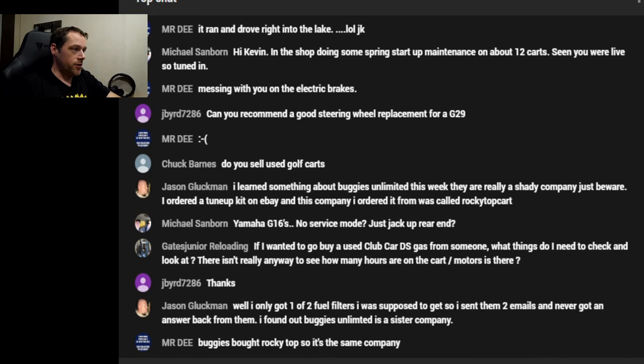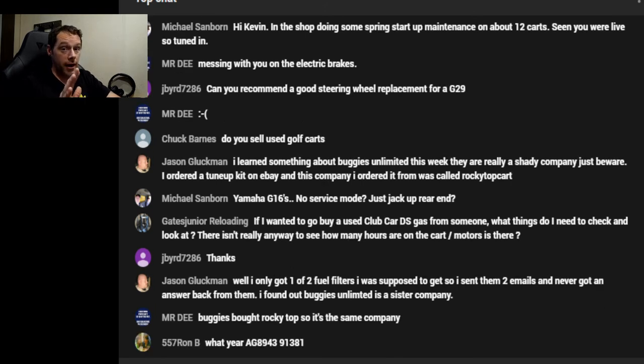Unless there is a working hour meter. Some of them have them, some of them don't. Check the oil before you drive it. Make sure the tires have air in them, obviously. Pump the brake pedal to see how well it locks. If the brake pedal goes all the way to the floor and doesn't spring back, then that's going to have to be addressed. Before you turn the cart on, pump the gas pedal and see how that moves. If that doesn't move freely, that'll have to be addressed.